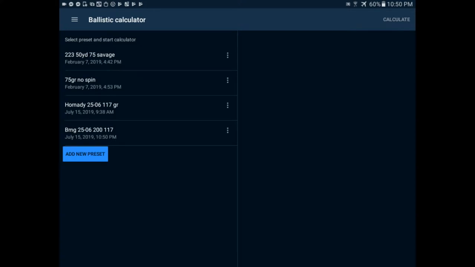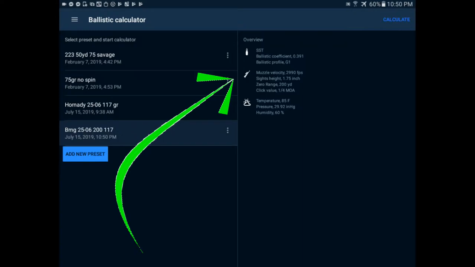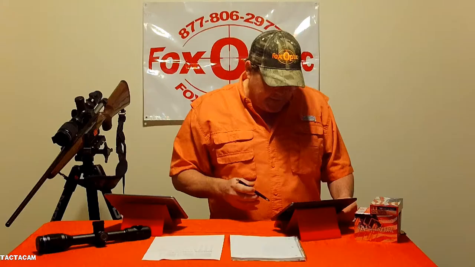Now that we've got that, you can see it's down here, the lowest one in here, the one that we just created. We're going to click inside of that, and you can see our overview. We're going to double check all our information. It says that it's an SST, 391 ballistic coefficient with the G1 ballistic profile, 2990 feet per second, 1.75 inch over-bore sight height, 200 yard initial zero range, quarter MOA click values, and the temperature input data is where I had it. So we're going to tell it to calculate.